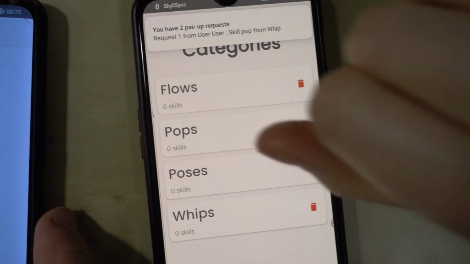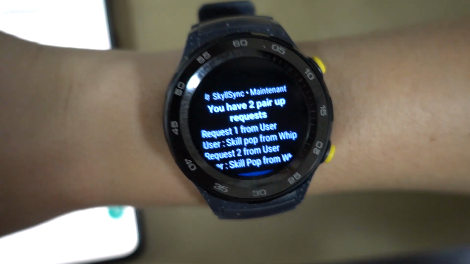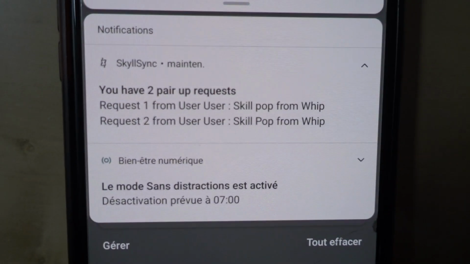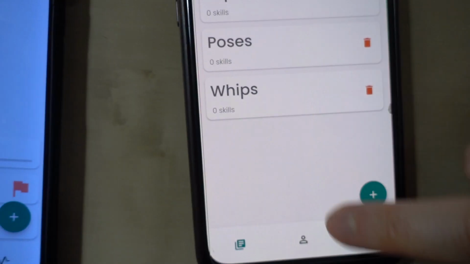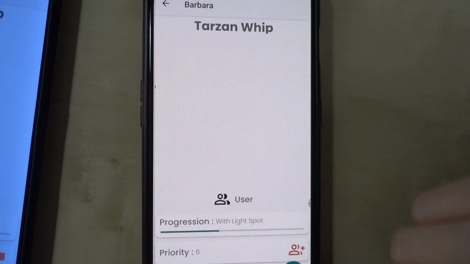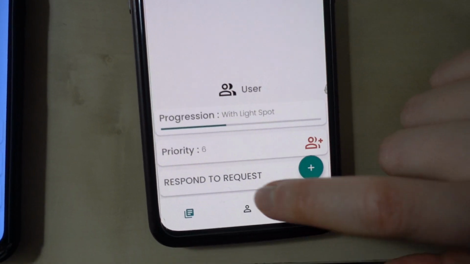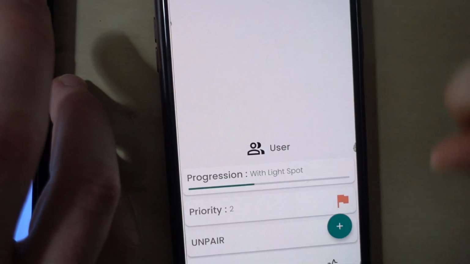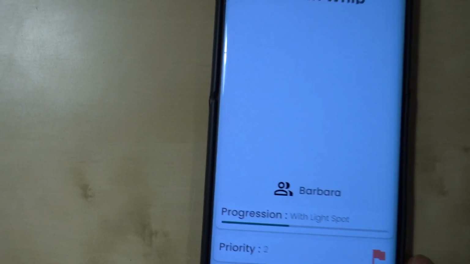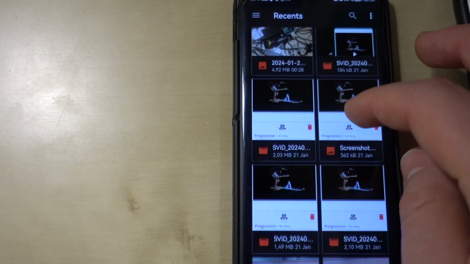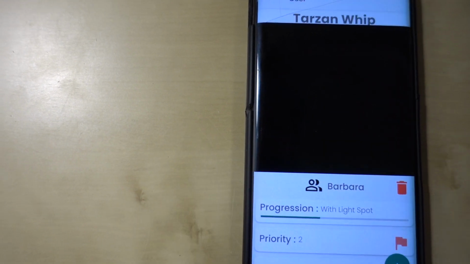And then Barbara will get a notification on her smartwatch that she has a pair up request, and on the smartphone also a pair up request here. So she can refresh, and then she also has the Whip Up and the Tarzan Whip. So now she paired up with me.